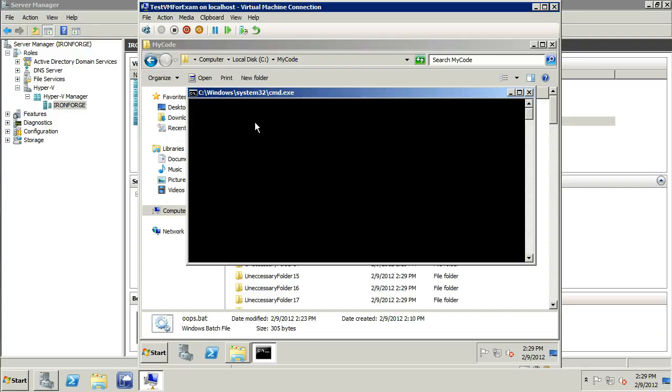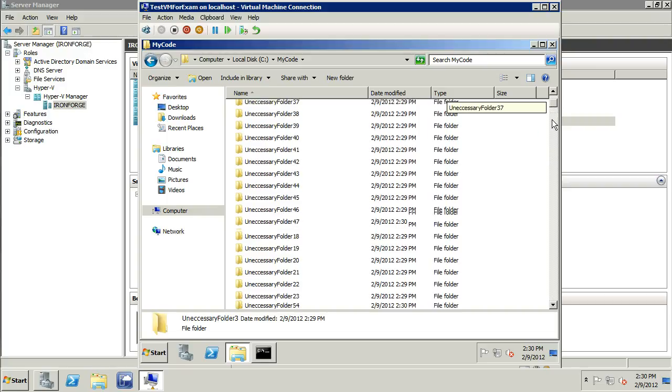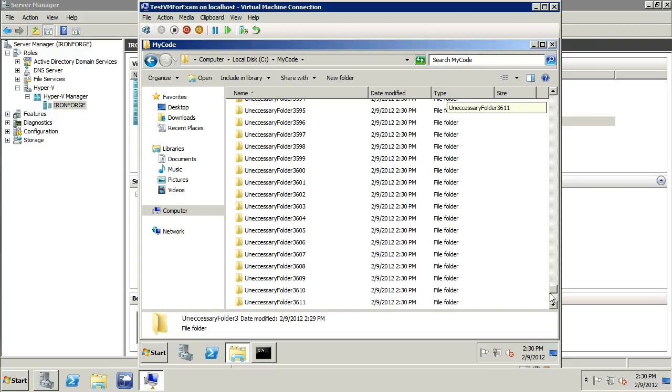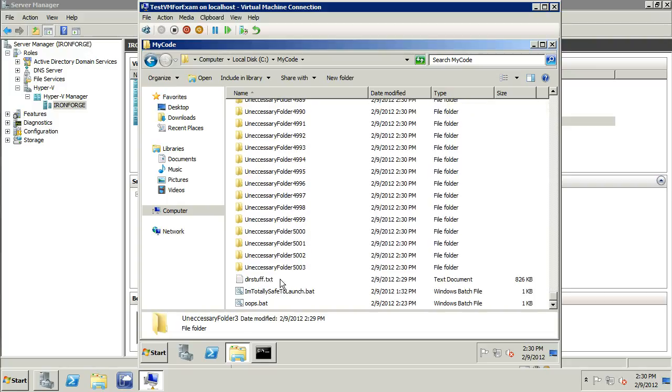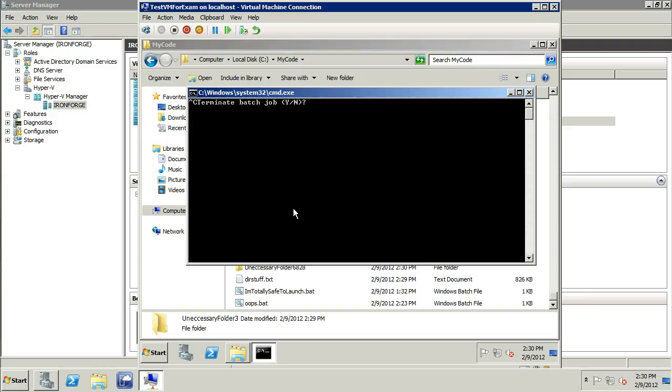So we launch it. It starts doing its thing. And what the heck? I see a bunch of folders popping up in the background. That doesn't seem right to me. What's going on here? Unnecessary folder. Wow, I've got a bunch of them too. What's going on? There's my dir stuff thing. So it seems like, let's tell you what, let's just kill this batch file because we don't know what's going on.